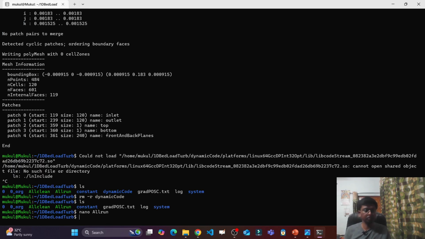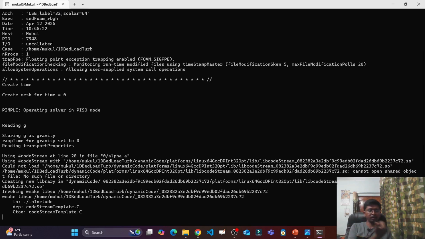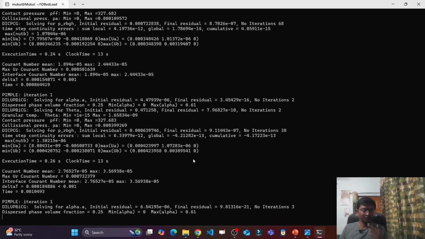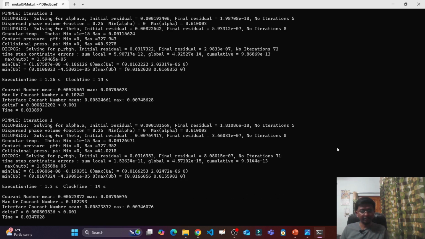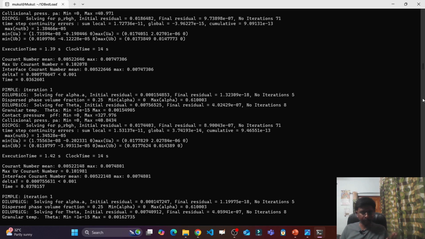Oh, stop it. I was typing a small letter f. Okay, sedFoamRBGH. Yeah. Do not worry about this. The "could not load" message comes because when I started using sedFoam, not much information was given. This "could not load dynamic code" is not an error. Don't worry about that.